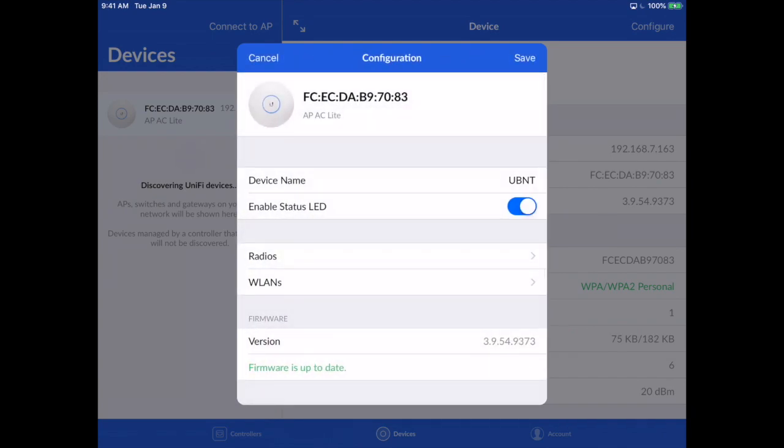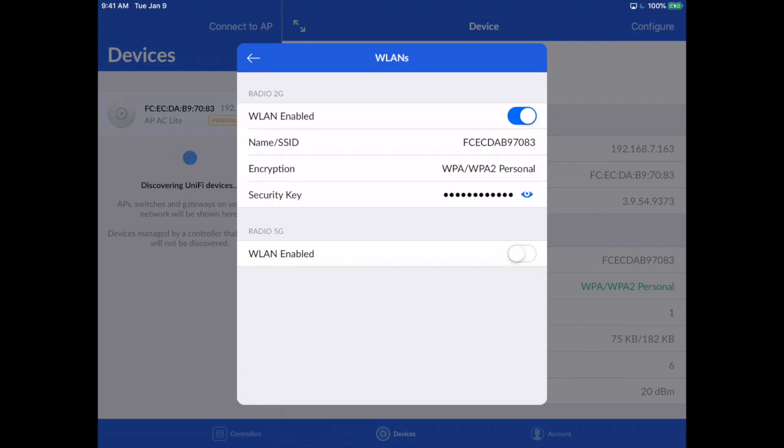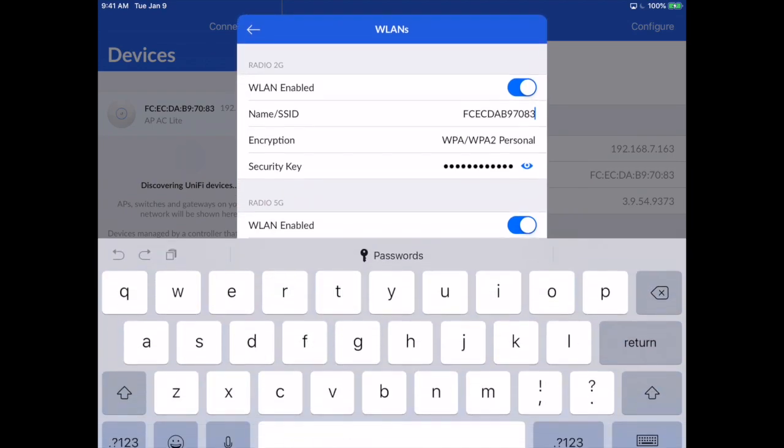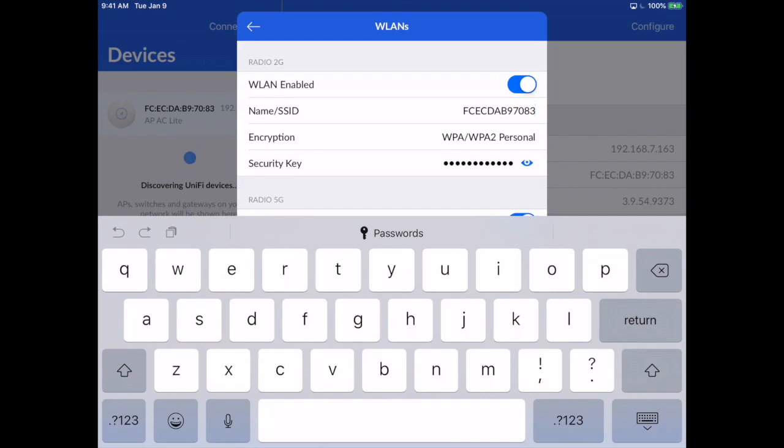And then you can go into WLANs. It's enabled automatically on the 2G, and you can go down here to 5G and enable that. We can set the security, and we can set the SSID. So let me do that. I'll change that to saucer, and then it has the security key. I'll change that to password. Now don't think I'm leaving this as password, this is just for the video.